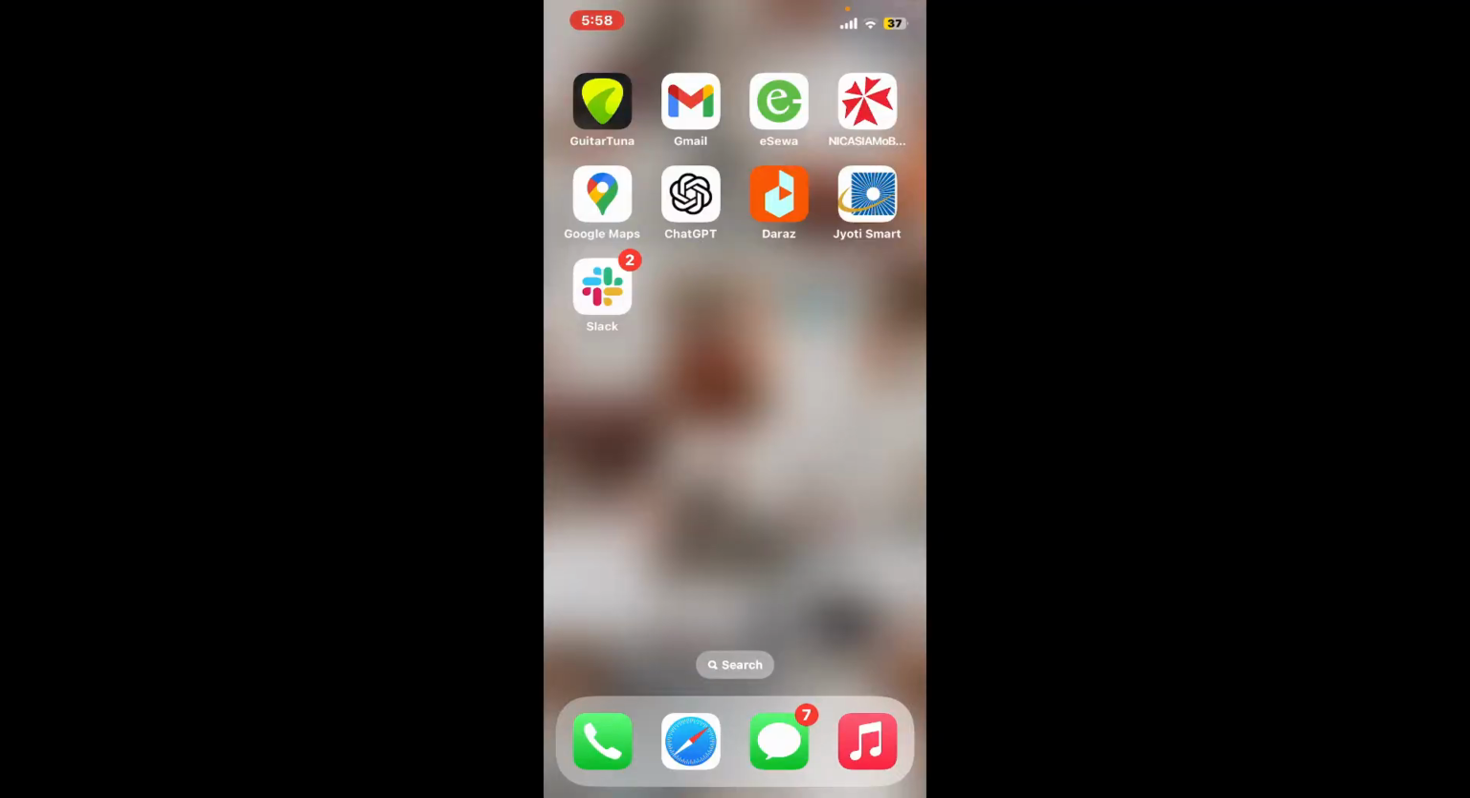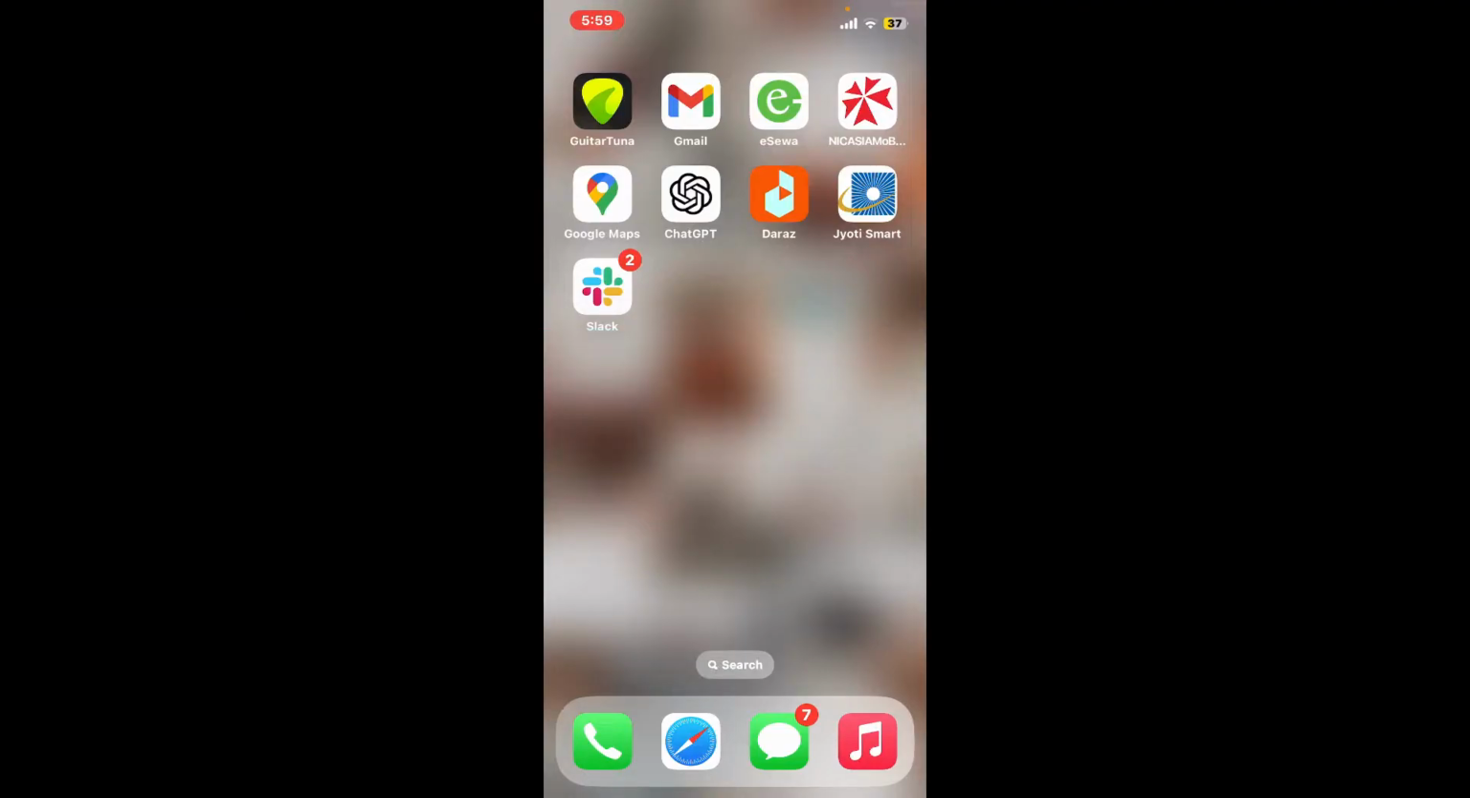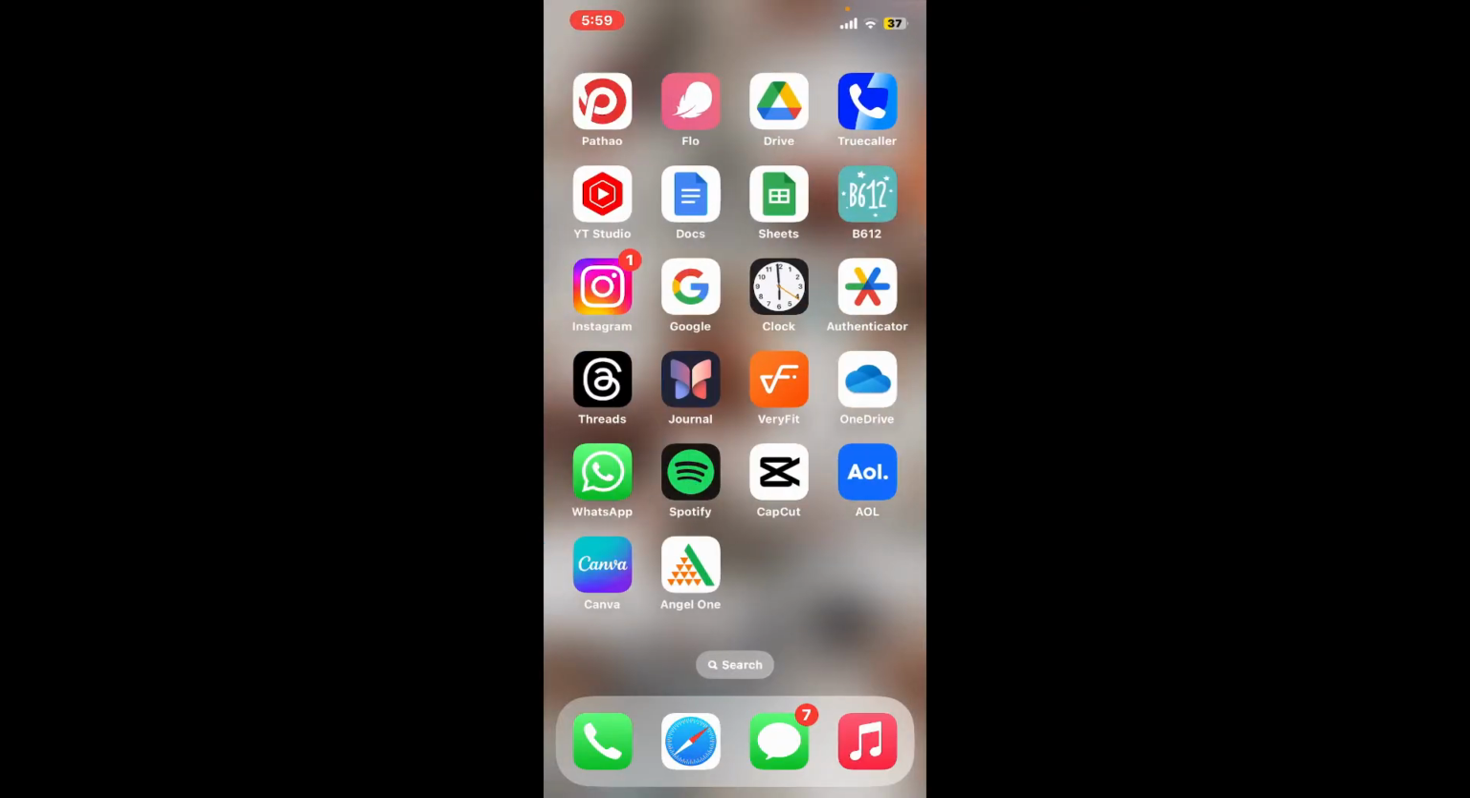In this video, we are going to be learning how to use Viber on iPhone as a beginner. Viber is a free messaging app that allows you to make calls, send messages, and share photos and videos with your friends and family. To start using Viber on your iPhone, first of all, you'll need to download and install the application on your iOS device. So let's go ahead and dive into the video.